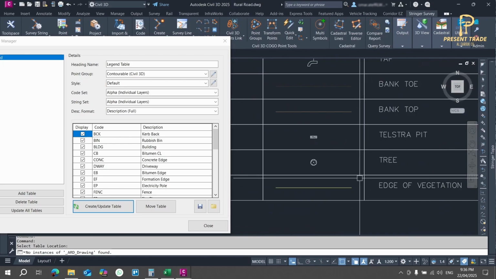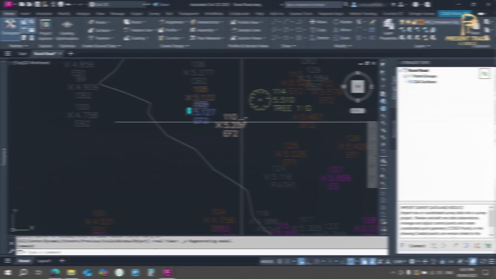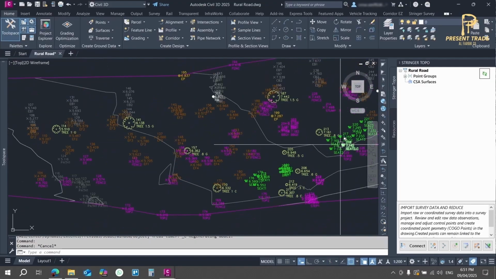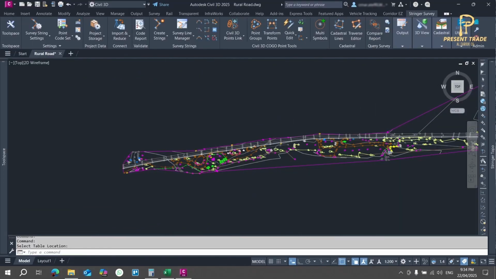We'll pick up where we left off in a previous video, where we created line strings and a surface. If you haven't seen it yet, you'll find the link in the I above. Let's continue from here and generate group tables.